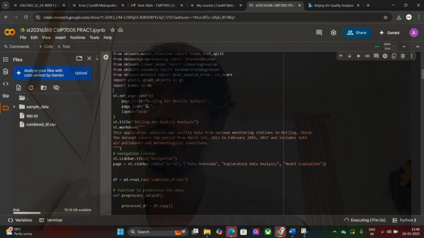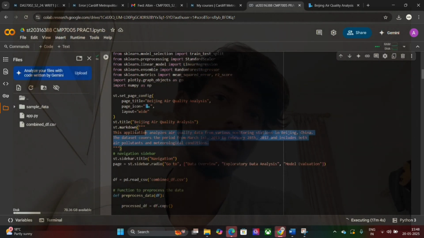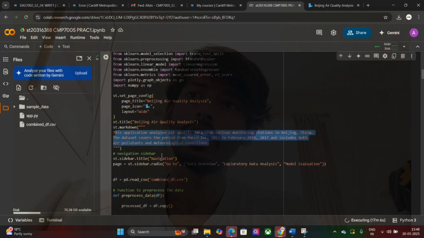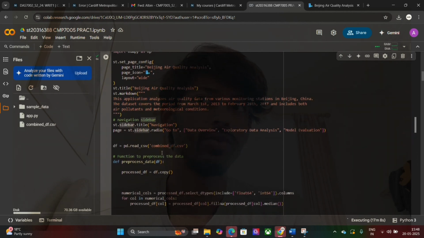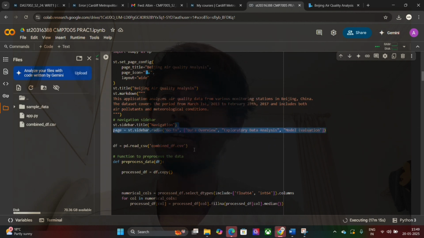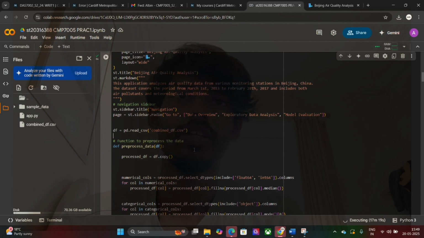After that, I have made a markdown which further states what the use of the app is, which is this. This is my code for my navigation bar, which is on the left side.